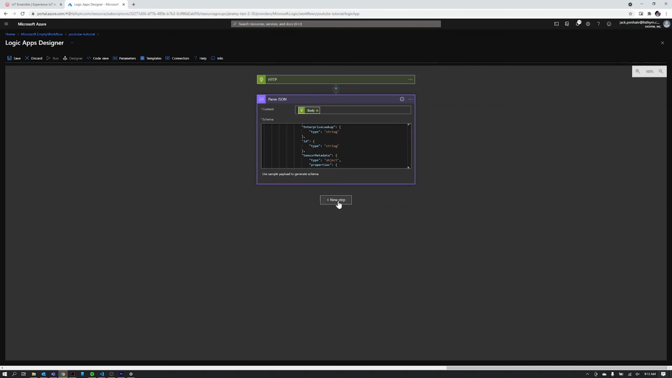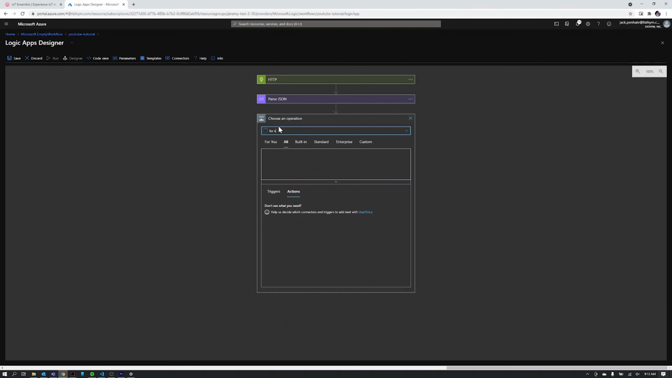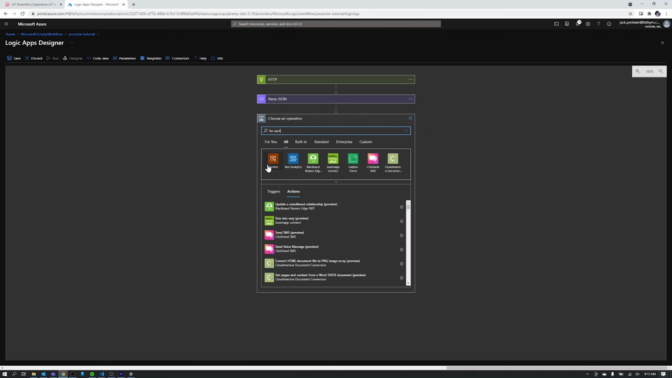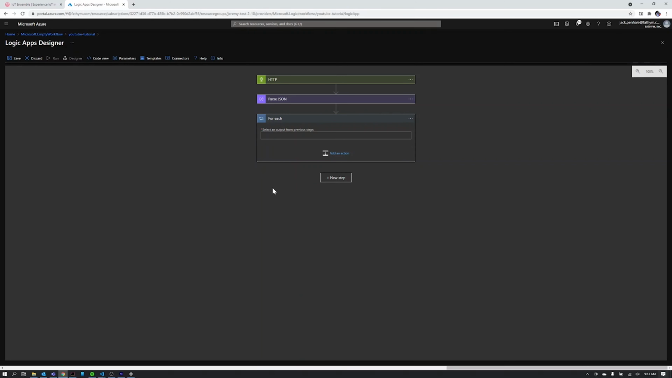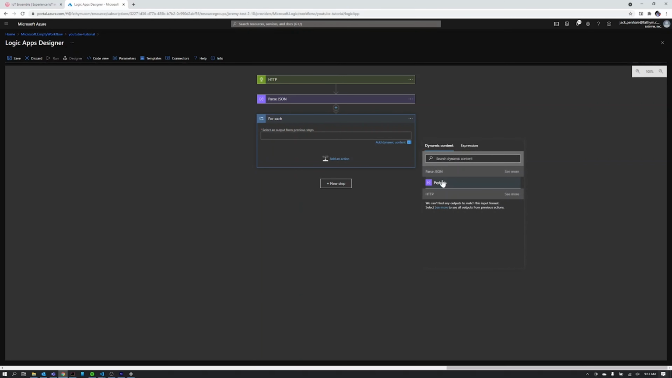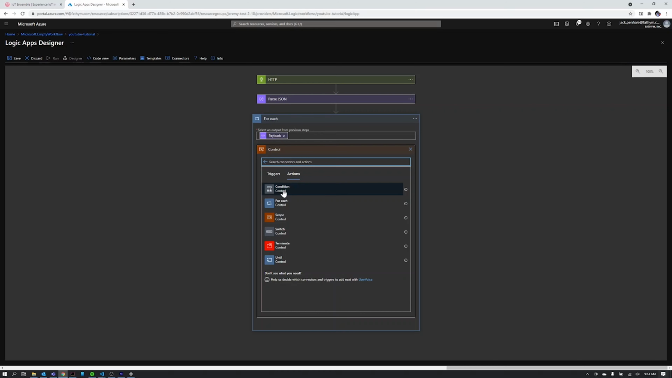We're then ready for the next step, so we search for each. It's going to be under the Controls tab. And then you have to tell it what to loop over, which is the payloads array. We can then add an action. We want to go back into that Controls tab and look for condition.